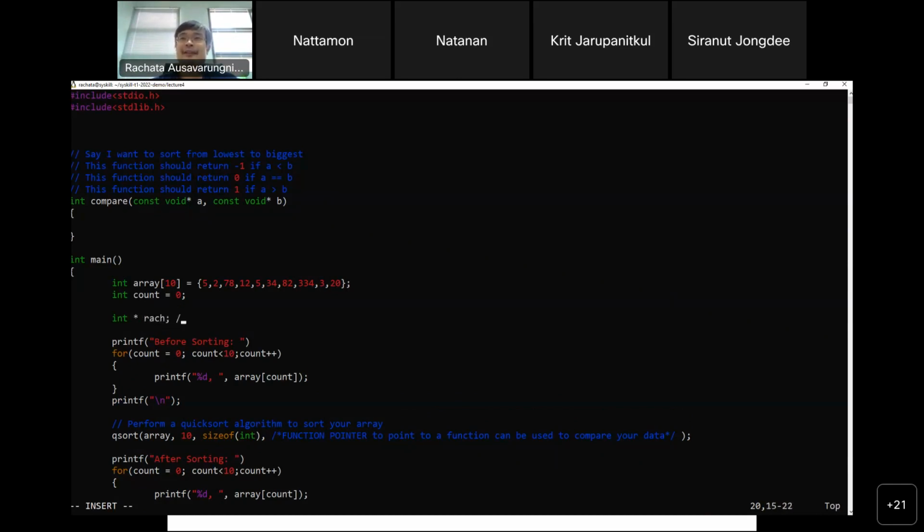This is like a normal pointer. It points to one integer, but in this case I want my pointer to point to a function. So how do I change from a normal pointer to a function pointer that points to the compare function up there? Here's how I can do it. First, this will declare that it is a pointer.